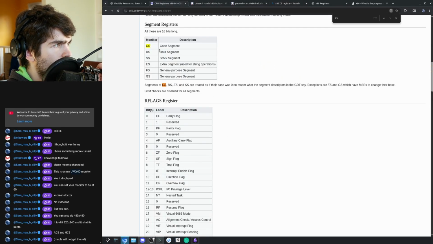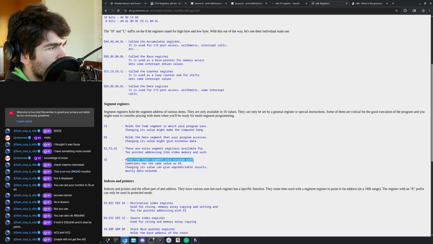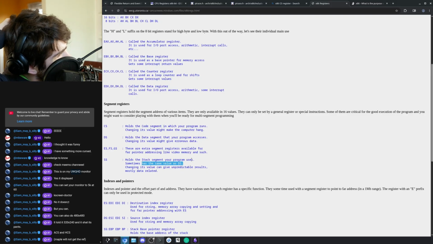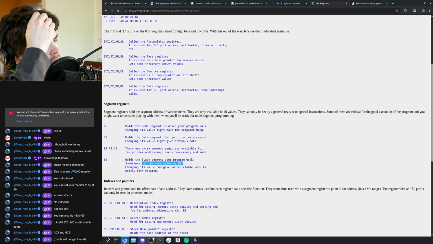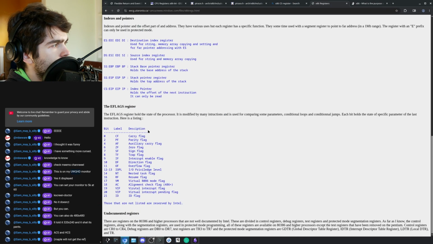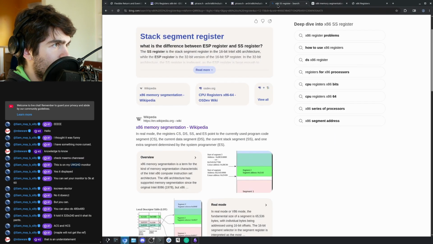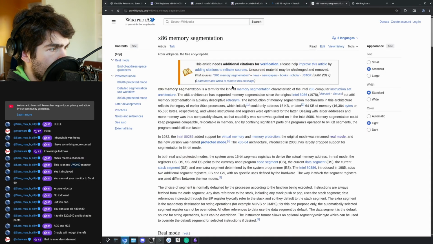Okay, cool. Stack segment. What is this? The stack segment your program uses sometimes has the same value as DS. Changing its value will give unpredictable results. Okay. That is an understatement. Are we talking about the comment about how it will break things, or that we're in trouble?